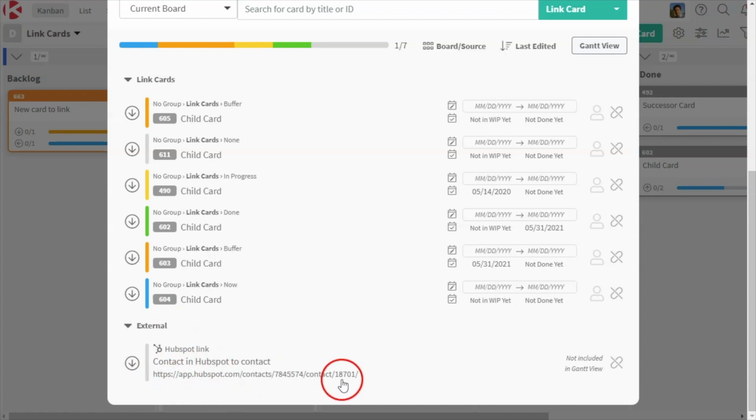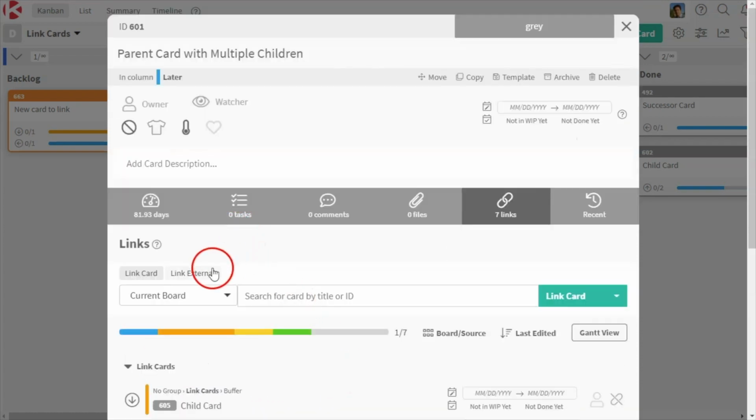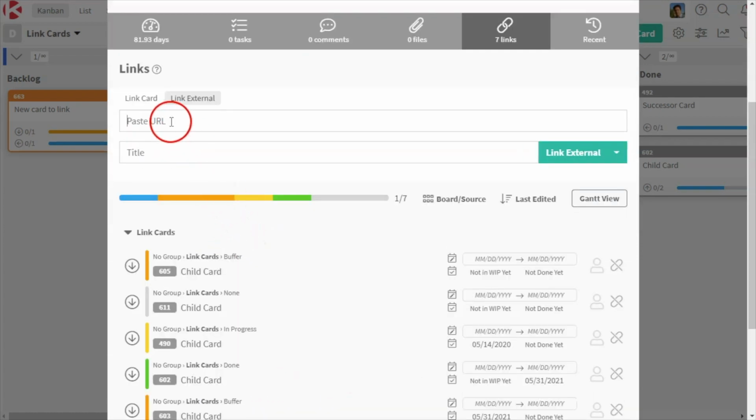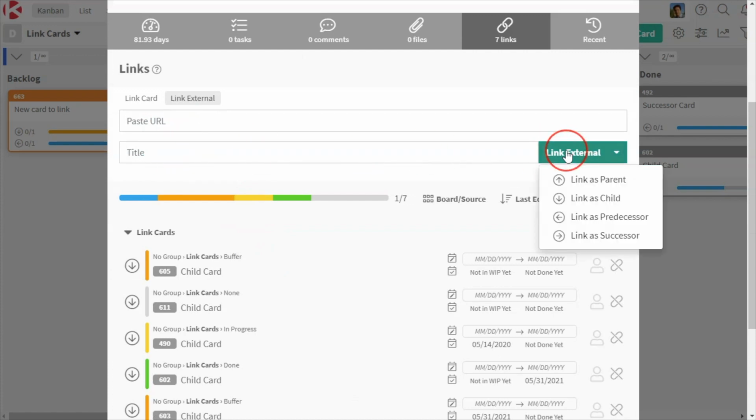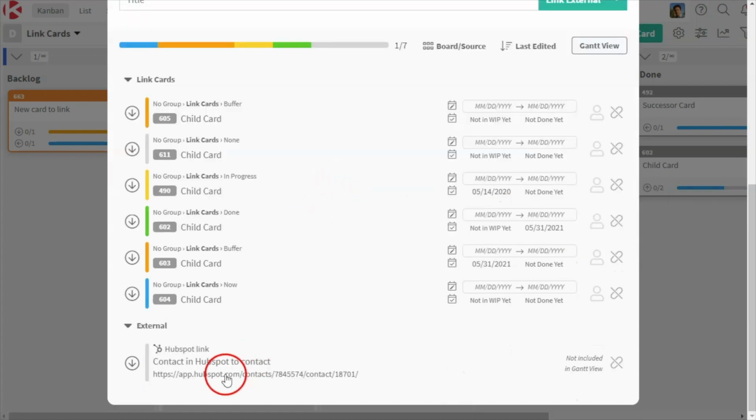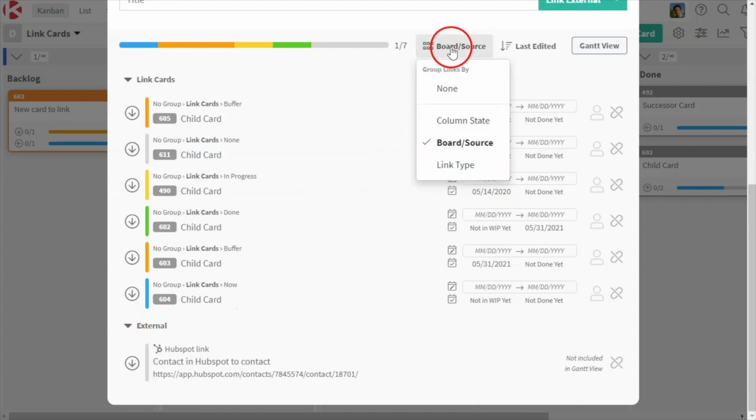So this is the URL in HubSpot. So you go here, you type a URL, you can give it a title, and when you add it as an external link, you can still decide what kind of relationship it is. So this one is a HubSpot, it is a child, and it is external because I'm looking at my links based on the source or the boards.